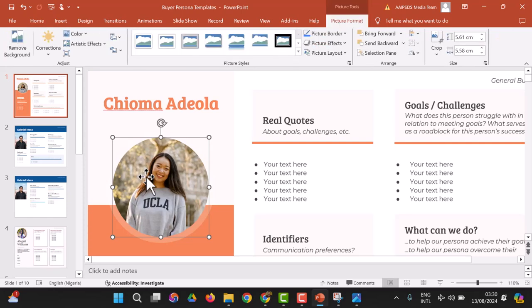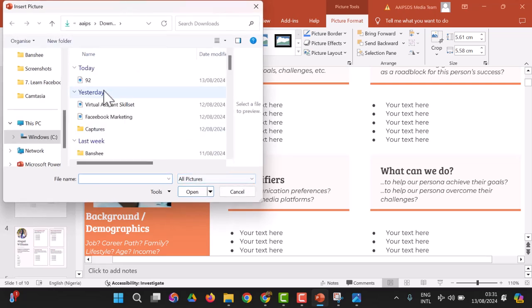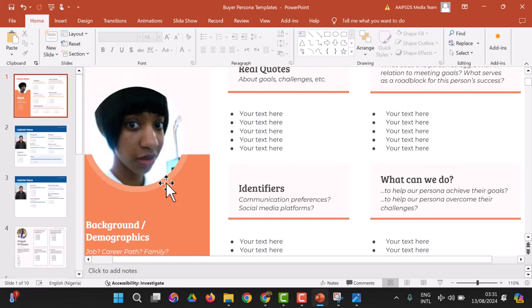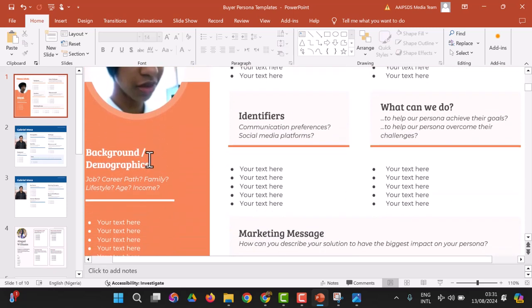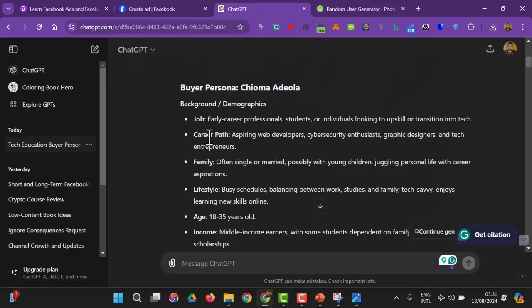I'll change this picture. I'll just change the picture right now. I'll change the picture and choose from my device, which is this. I'm just going to insert that, and here I have my Chioma Adeola. So I'll be able to insert Chioma Adeola right there. And the background and demographics, when I check my ChatGPT, you will see what it brings. The job, she's an early career professional and student or individuals looking to upskill or transition into tech. I'm going to just copy this. This is the full job of Adeola. I'm going to copy this.